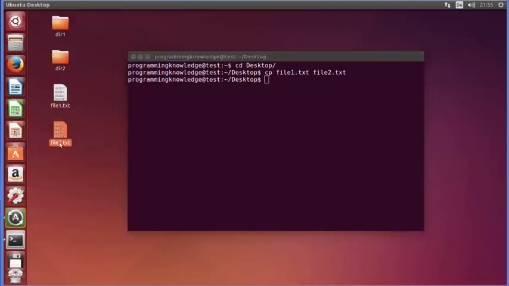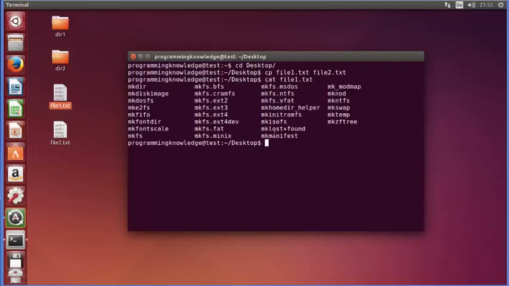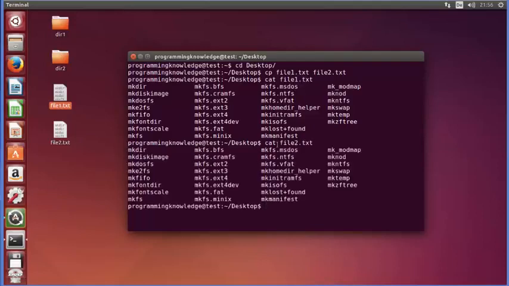You can see the new file is created and the content of file1 has been copied to file2. So let's cat, for example, file1 first, and you can see the content of it, and then let's cat the content of file2 and you can see the same content, right? Now let me clear the terminal.